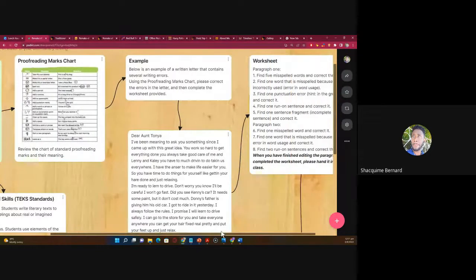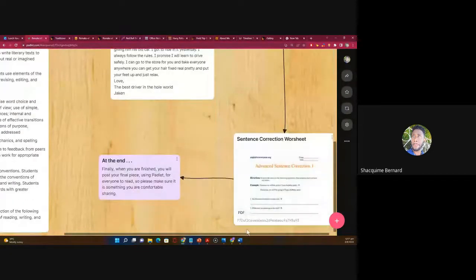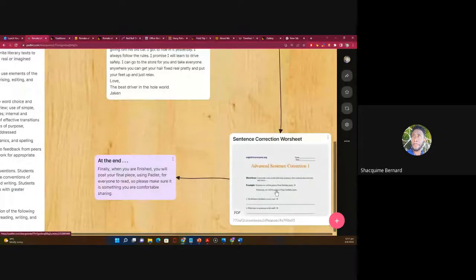And then there's a worksheet. Try to find it. Are you seeing the worksheet? I can't see the chat. Just open your mic. Is everyone seeing the worksheet? And you're seeing it? Awesome.